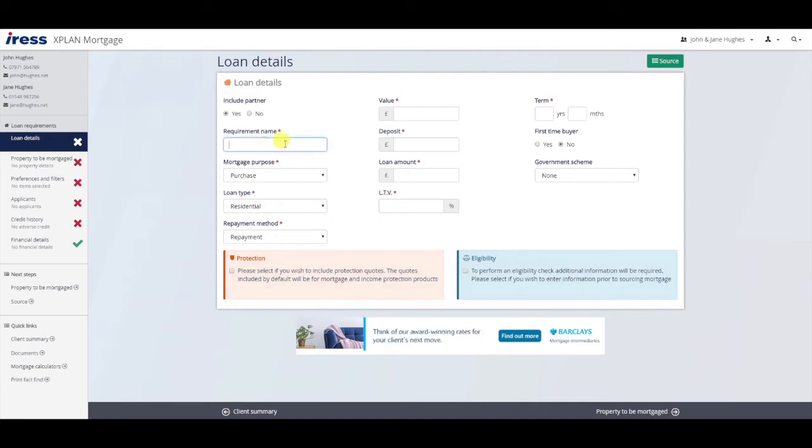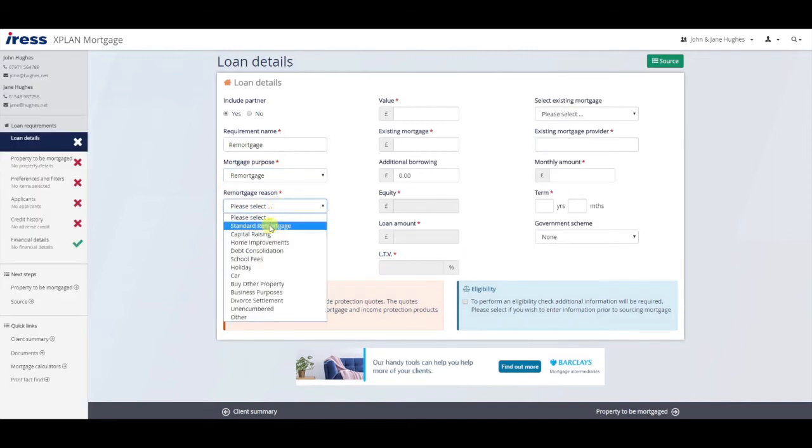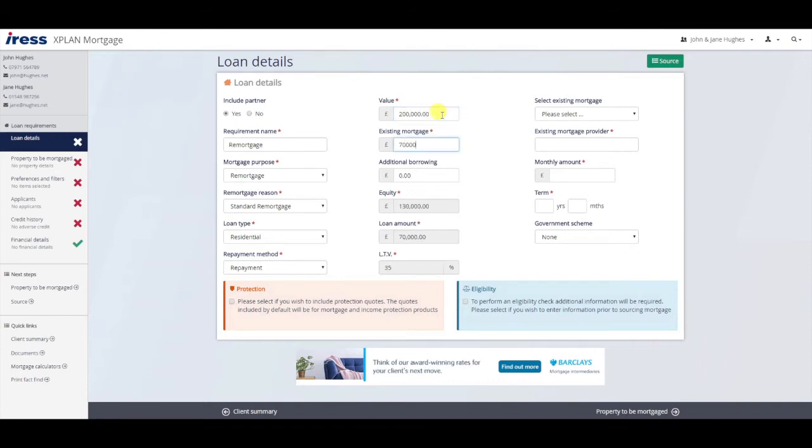So I'm going to give it a name and I'm going to call it a remortgage. I'm going to choose the purpose as remortgage. Remortgage reason is a standard remortgage in this instance. It's a residential loan on a repayment basis. The property value is £200,000. The client's existing mortgage is £70,000. And if they wish to have any additional borrowing, I could input that detail here.